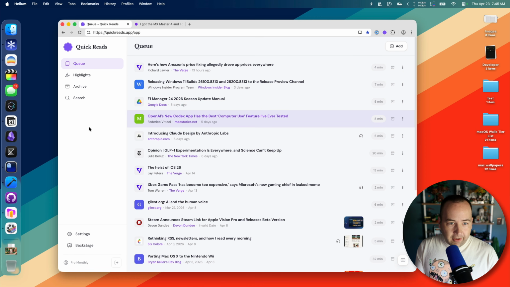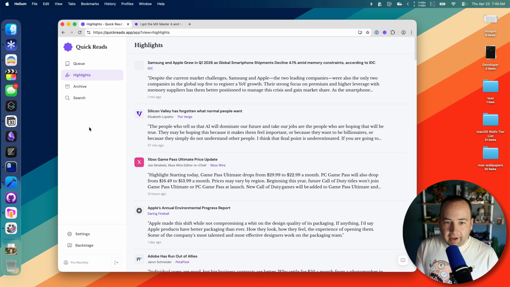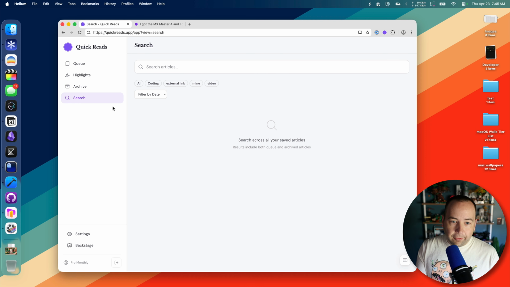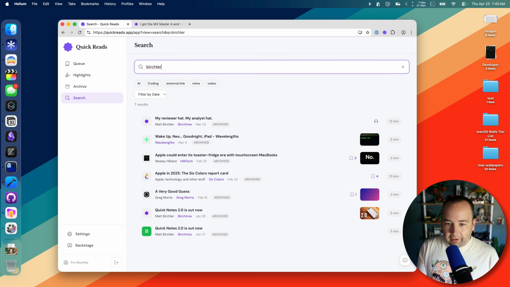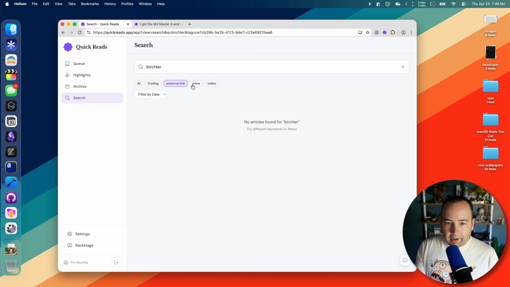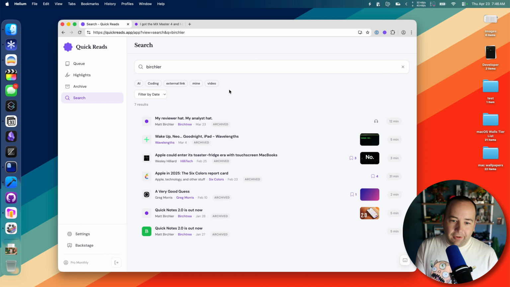We've got keyboard shortcuts to get to your highlights as well, to get to the archive, and to get to a search page. So you can search for articles. So I could search for Birchler, and here's all the things that I've done. And again, keyboard shortcuts to navigate everything, bring the focus back there. You can filter by dates. You can look at just external links, mine, video, coding. Looks like I haven't tagged any of these with my tags, but your tags will show here, so you can filter by that as well. And yeah, that's pretty much it.